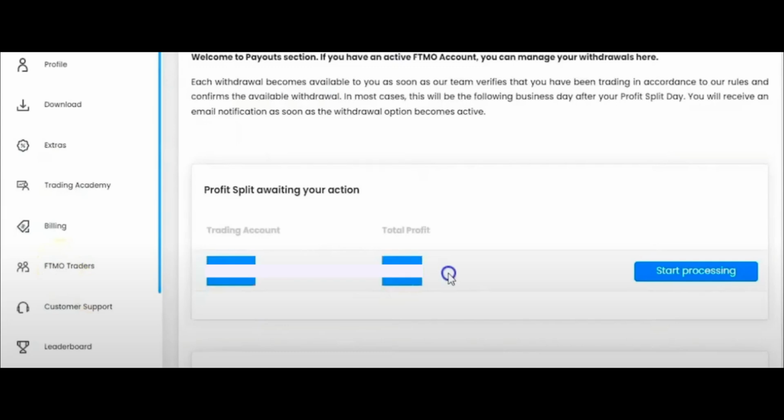What's up guys, I'm gonna show you in today's tutorial how to get payout from FTMO. So today's tutorial is really simple, but I want you to keep up till the end to not miss out on anything.